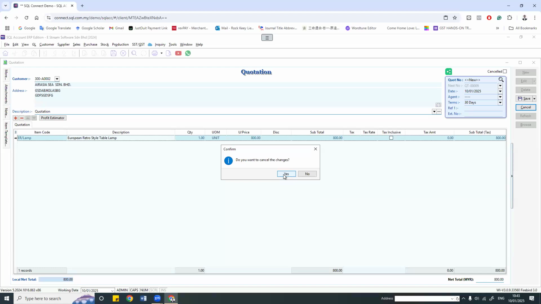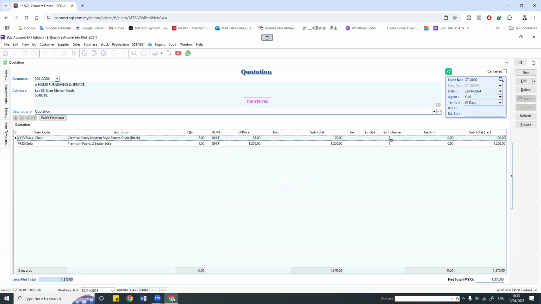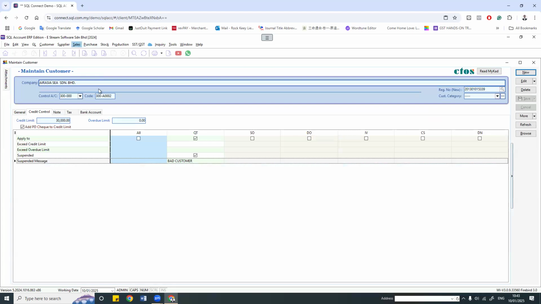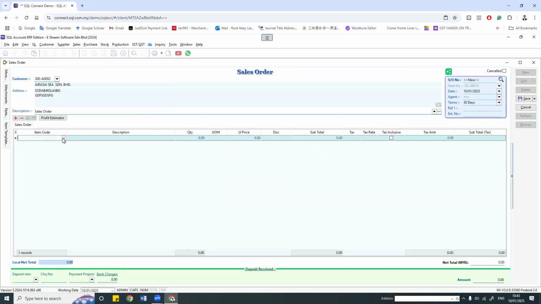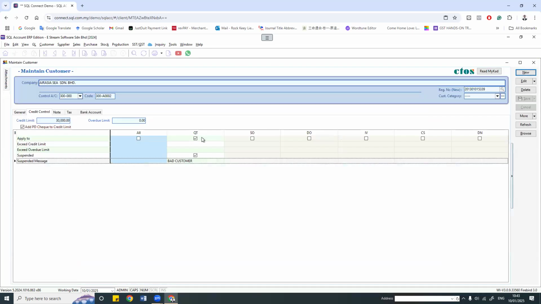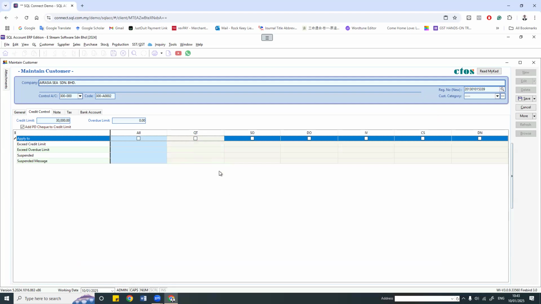But because I only apply to quotation, right? So if I create DO, create SO, I use SO. Create SO, it won't appear anything. See, it can save because I only apply to quotation. So depends on which one you apply. Okay, so this is the function. So very simple, huh?